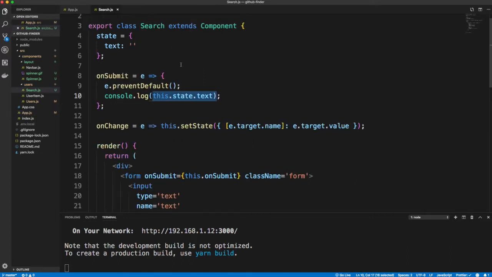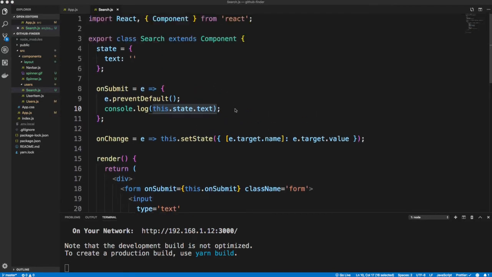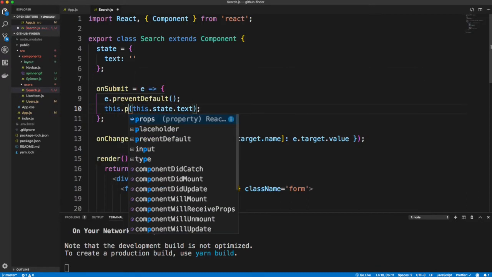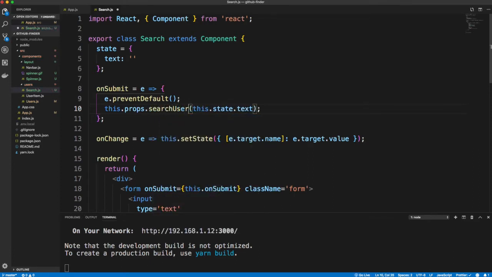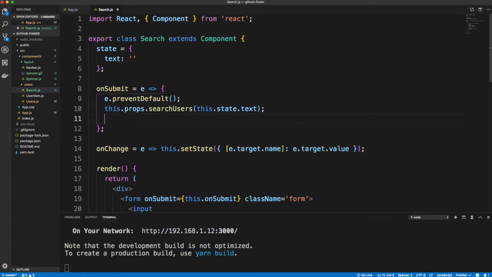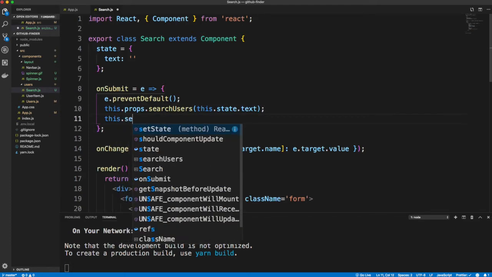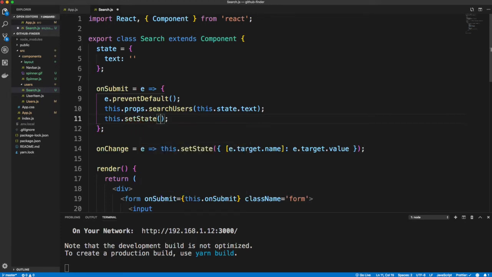So the way that we can do that is in our search, instead of console logging this right here, let's say this.props dot, and then we're going to have a function, and we're going to call that searchUsers. So we'll say searchUsers, and we're going to pass in our this.state.text. Okay, and then I just want to clear the form after, so we can then just this.setState. So we're just setting our component text to nothing.